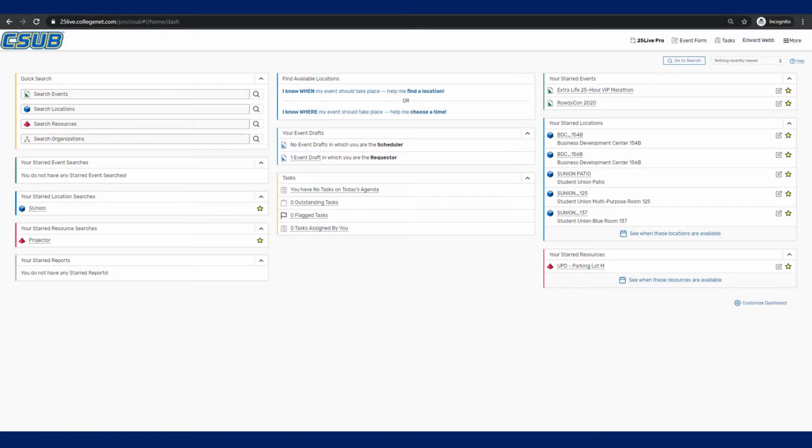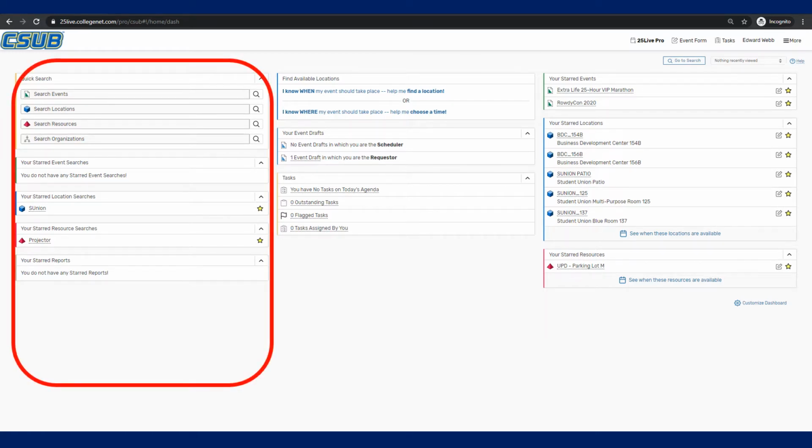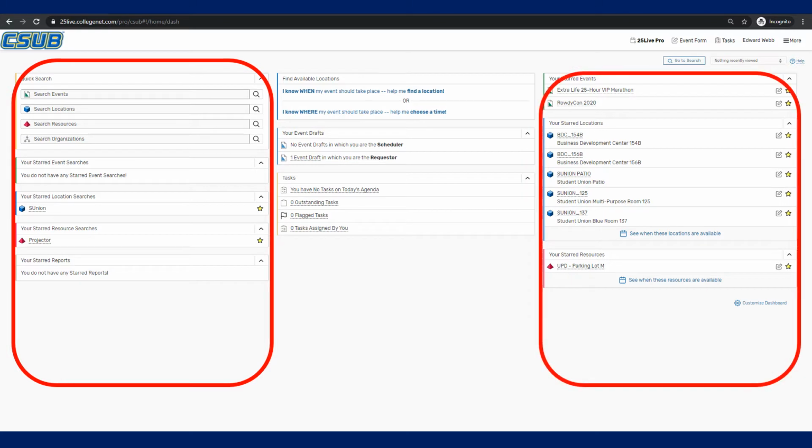This is the 25 Live Pro page. The screen is divided into three areas: saved searches on the left, saved search results on the right. The center area includes a number of options we're not going to worry about right now, but we do want to get started on our event request, so click the Event Form button at the top.